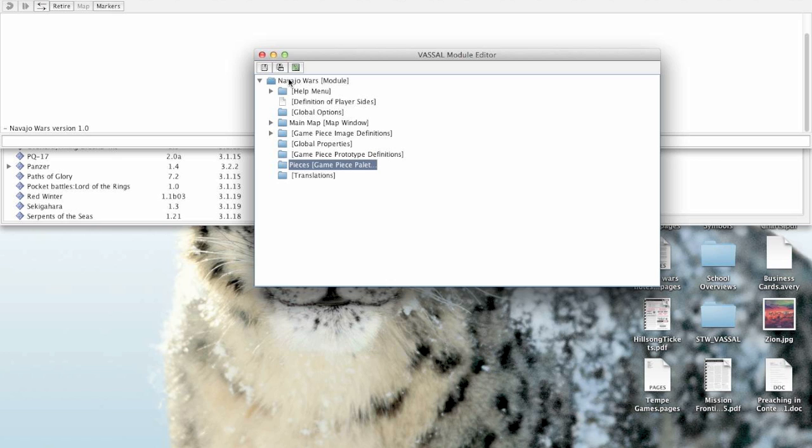As you see here, if we go to the main folder of the VASSAL module in the editor window, you'll see that there's a help folder, the determine player size. We've taken care of all that stuff. Global options we're not going to mess with. Main map window, we talked about that last time.